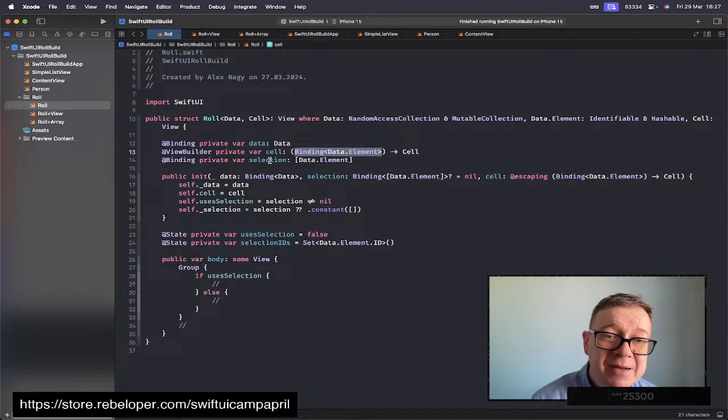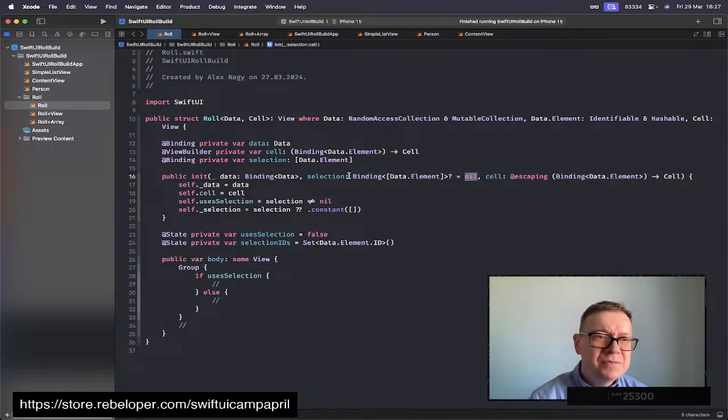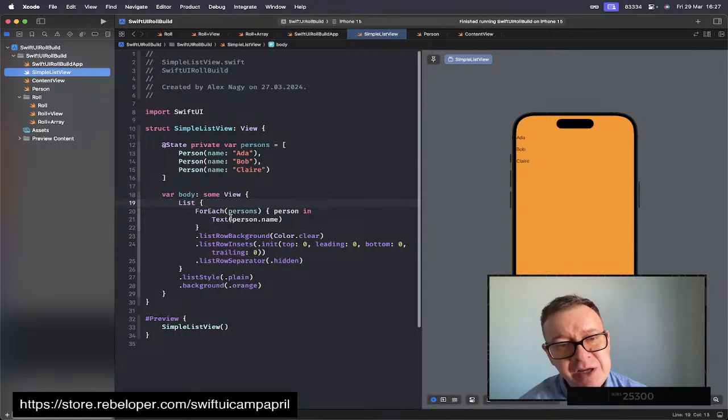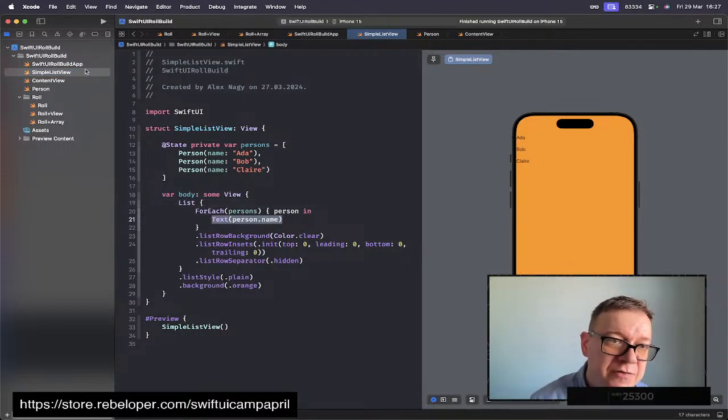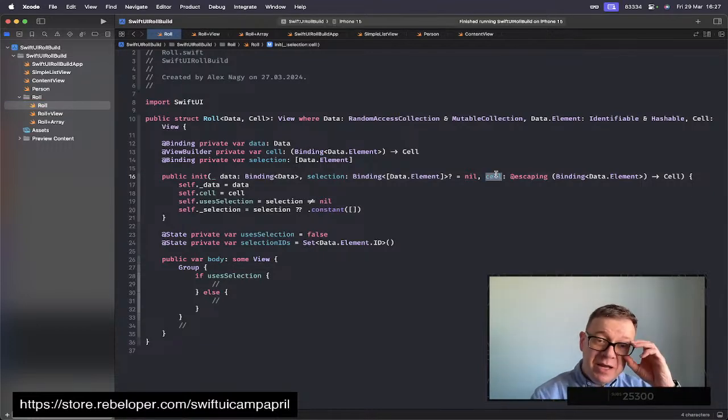And then we are going to have a selection. Now, we have this data selection, this kind of initializer where we have a nil value for the selection if we are not interested in the selection. Now the cool part here is that we are not relying on having a list and inside the list a for each and then having this cell right over here. We are injecting the cell right over here on the initializer, which will be really, really nice.